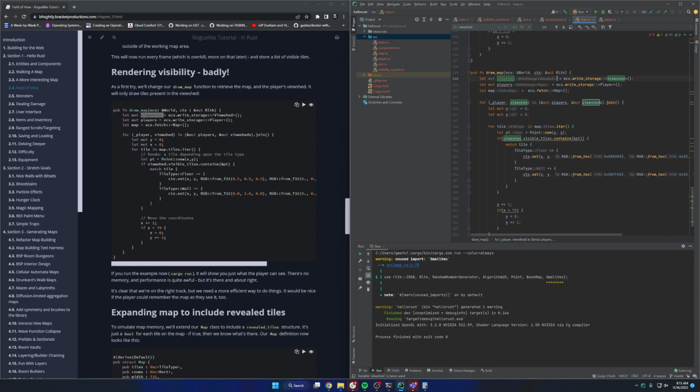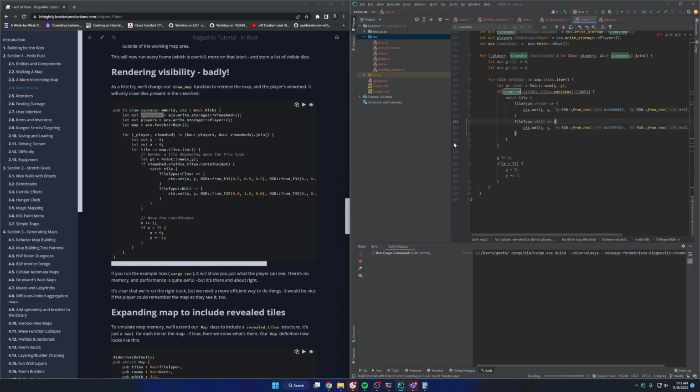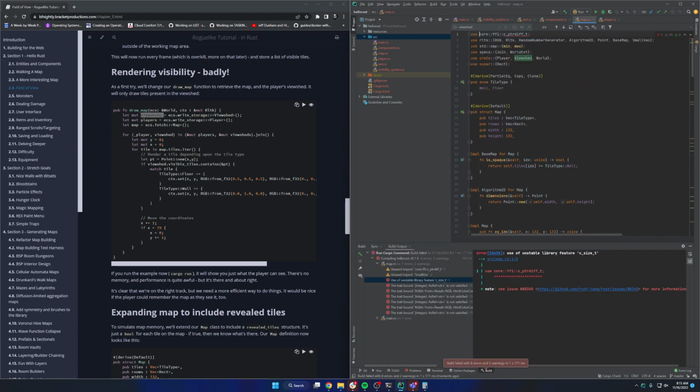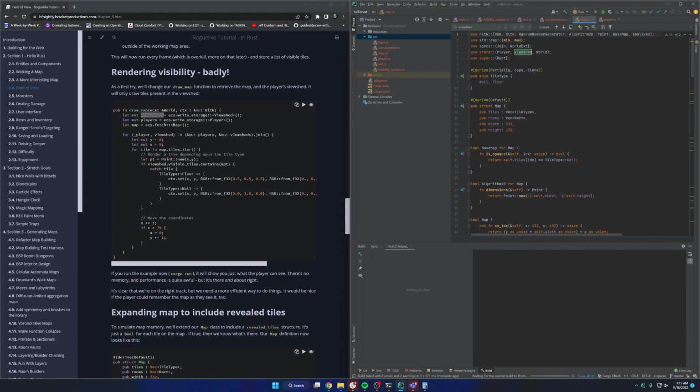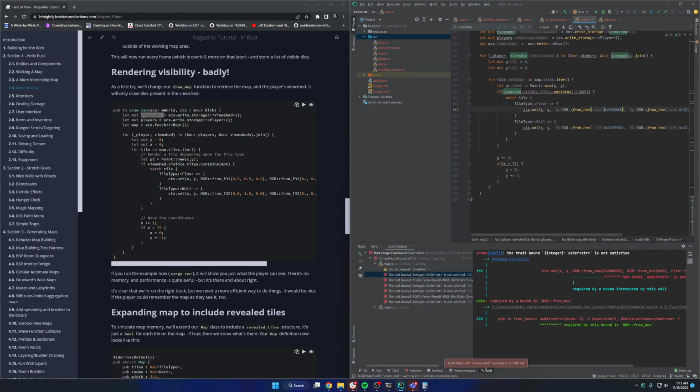Oh, it's S. I need an S here. There you go. That's probably why that wasn't working before. Okay, cool. And if we hit run here, what happens? Core FFI. Imported that, but whatever. Required by a bound entry. Trait bound integer as ref string is not satisfied.